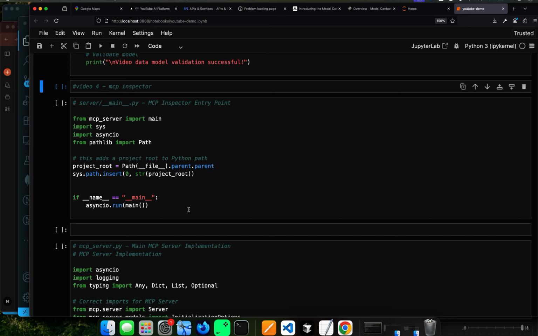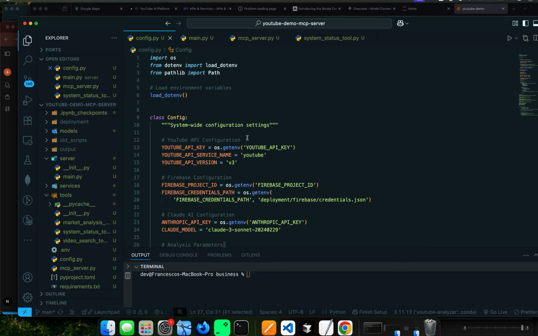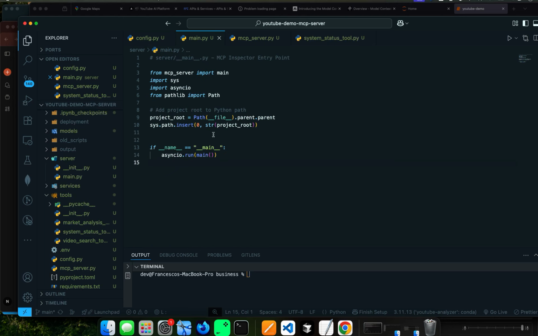So these are the four main files that we're going to be working with. A is the config.py. You've seen this a million times by now. It's got all the configurations for what we're doing right now. We have the main.py that I'm going to be showing you now. MCP Server, which is the most important file right now, and it's got the system status tool, which will be the first tool that we try on the MCP Inspector. So let's go right into the main.py.